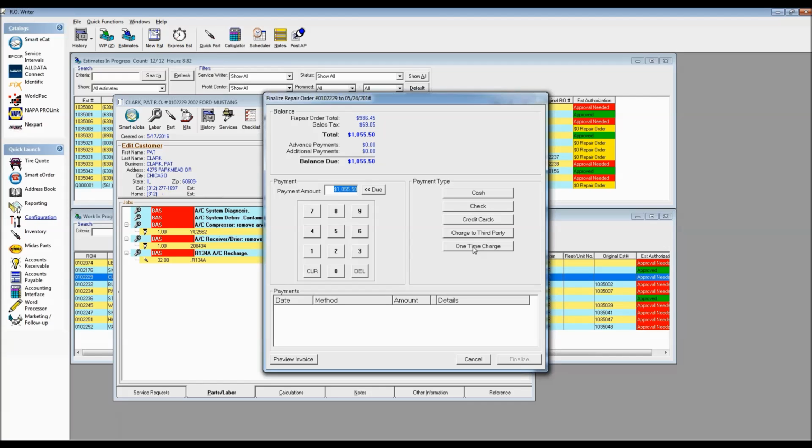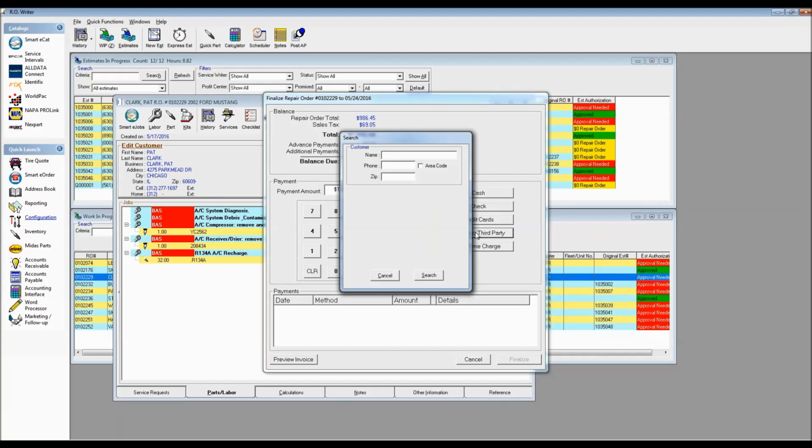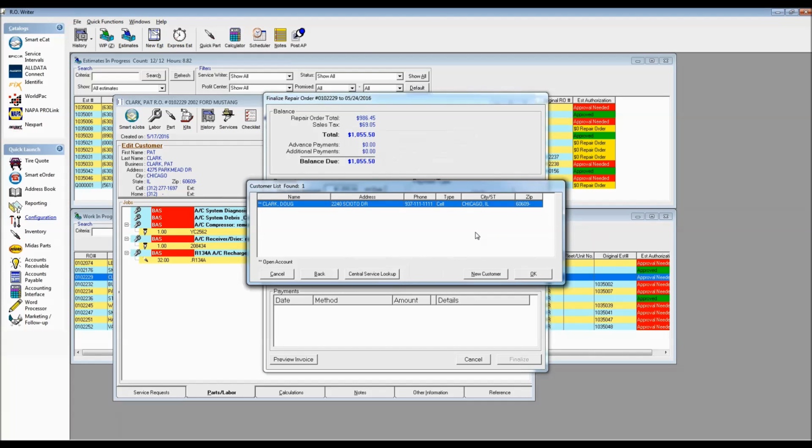So if Pat Clark also worked for a company that was owned by, let's say, Doug Clark, and he had an account with us, but Pat didn't, we could use the charge to third party. When I do that and put my password in, what it wants me to do is to find that existing AR account. So in this case, if I just typed in Clark, what you'll see is only one option comes up because it's only looking for customers that have an open account in the system.